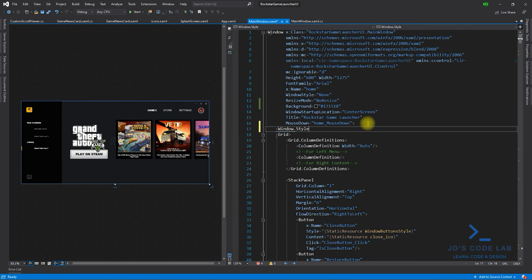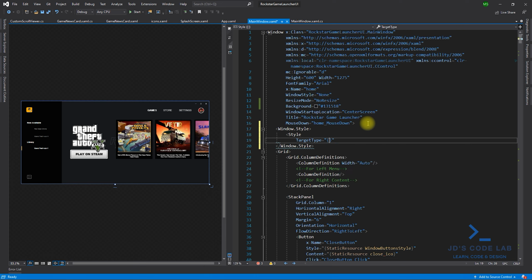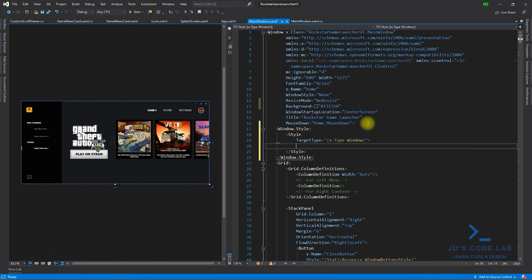Now moving forward, first we will set the style for the main window. Since the first thing that will appear after loading is the window background, we will set the default background first.